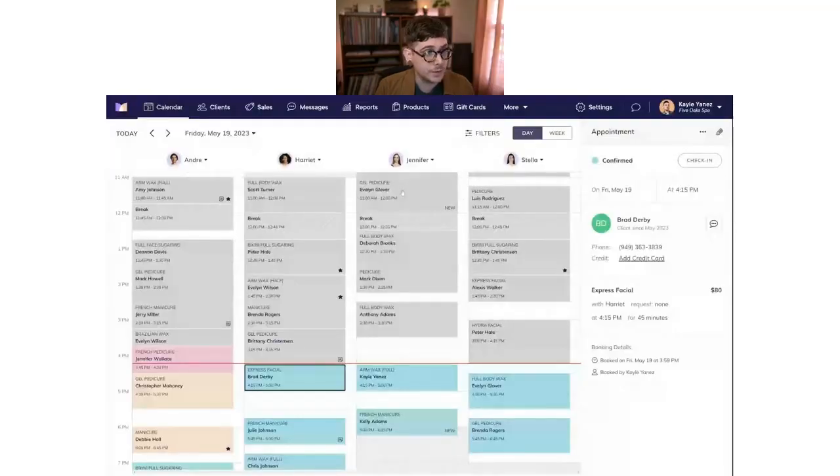So I'll go ahead and share my screen now, and we can take a look at what it looks like in the app. We'll dive right in here. I will share my screen and pull up the Mangomint app. And in just a second here, you should be able to see my calendar view here. So we've got our four service providers that are on today. We've got Andre, Harriet, Jennifer, and Stella.